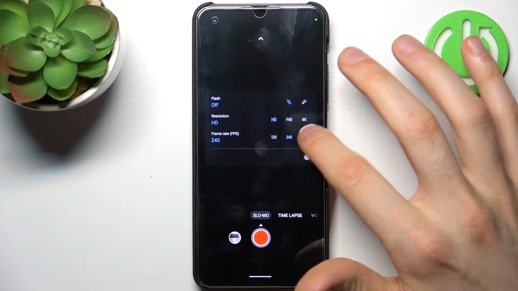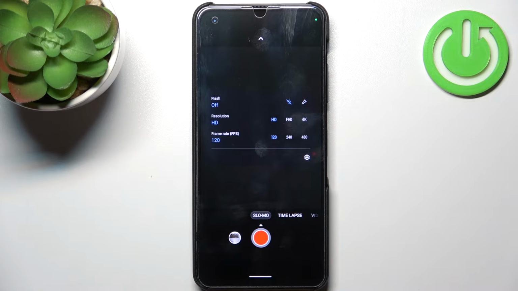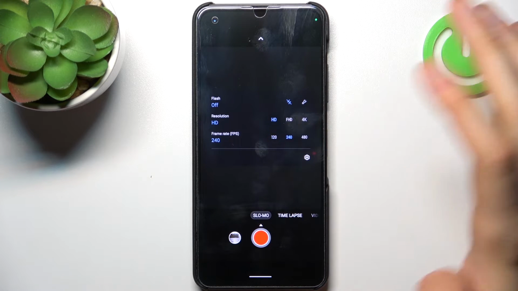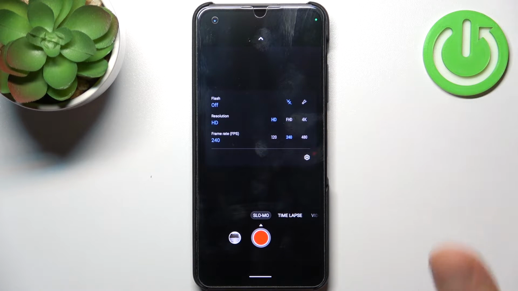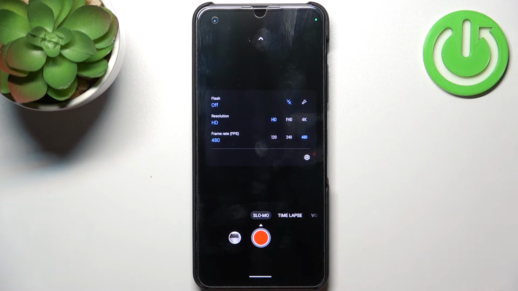By changing frame rate you can change its speed, so like 120 is like the fastest slow-mo you have, 240 is like medium slow-mo, and 480 is like super slow-mo. It will be so slow that you won't even notice it moving.